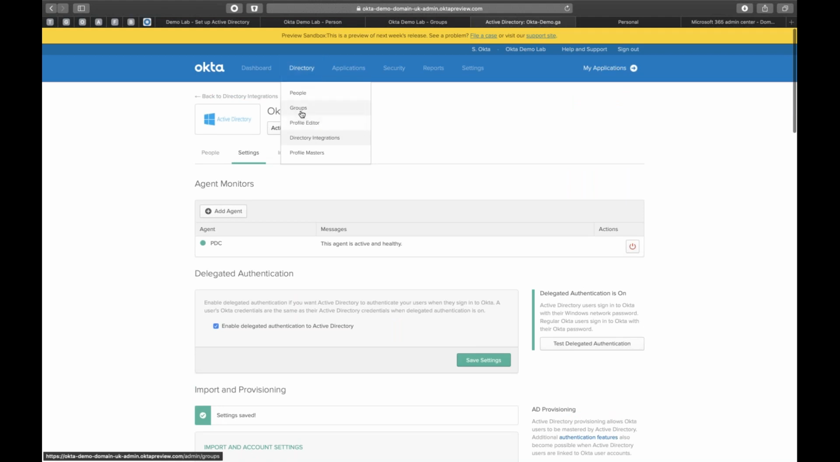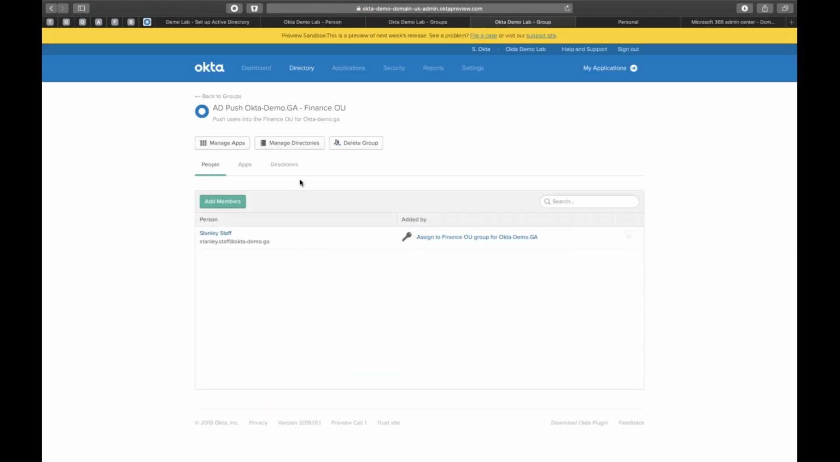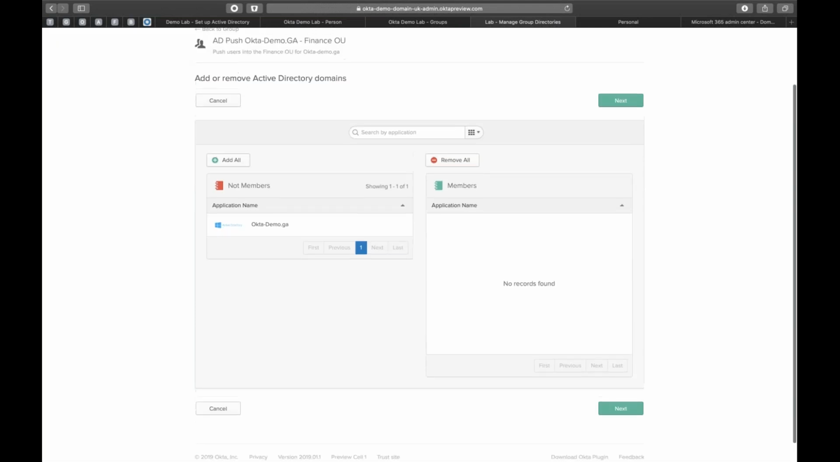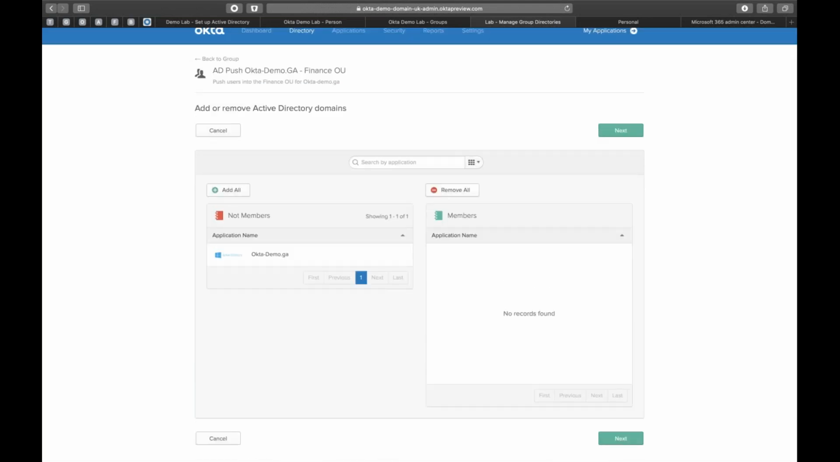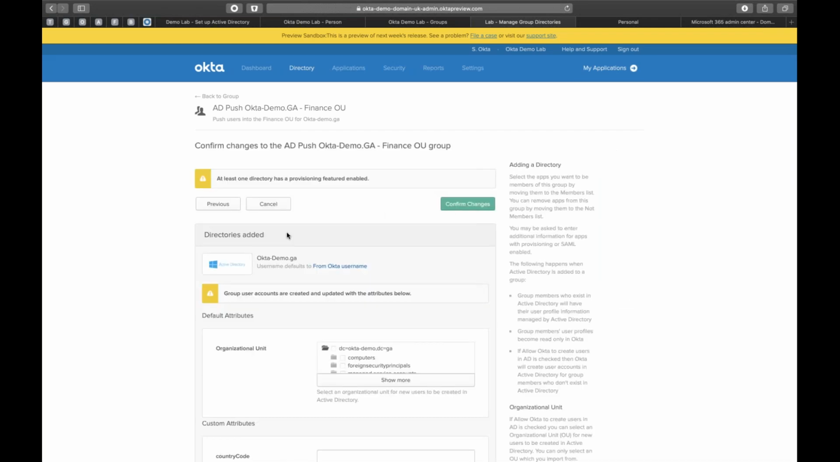If I now go back to directory and groups, I now need to link that group to the provisioning capability. So by clicking on this group, I can go to manage directories, and this concept works with applications as well. So if I go to manage directories, I can see I've got one domain here. Potentially, you could actually use this to push to multiple domains at one go. But for me, I'm going to select this single domain. I'm going to click next.